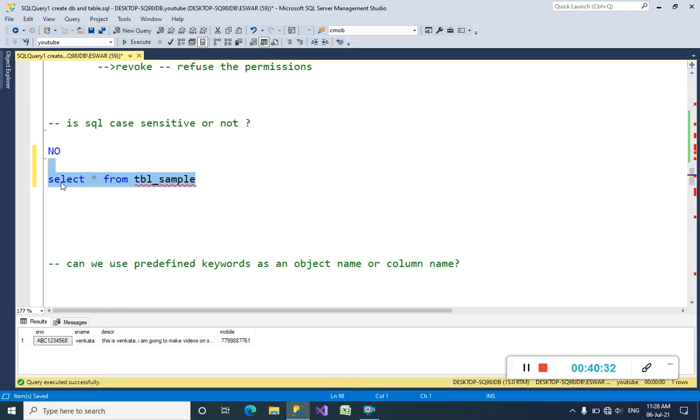Now, if I write S as a capital or C as a capital, will it not retrieve our data? I want to check it. Yeah, again it has retrieved the data, even though I have written S and C as capitals. From this command you can get to know whether SQL is case sensitive or not. Definitely it is not case sensitive, guys.